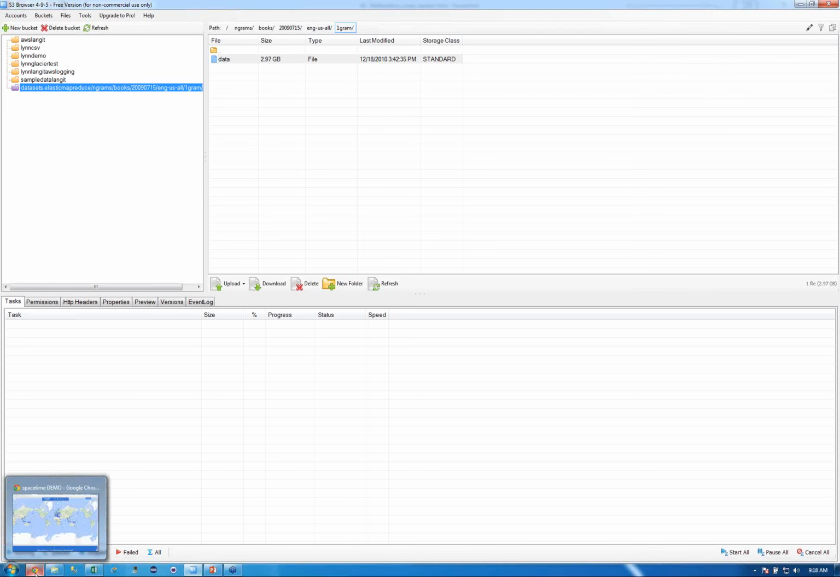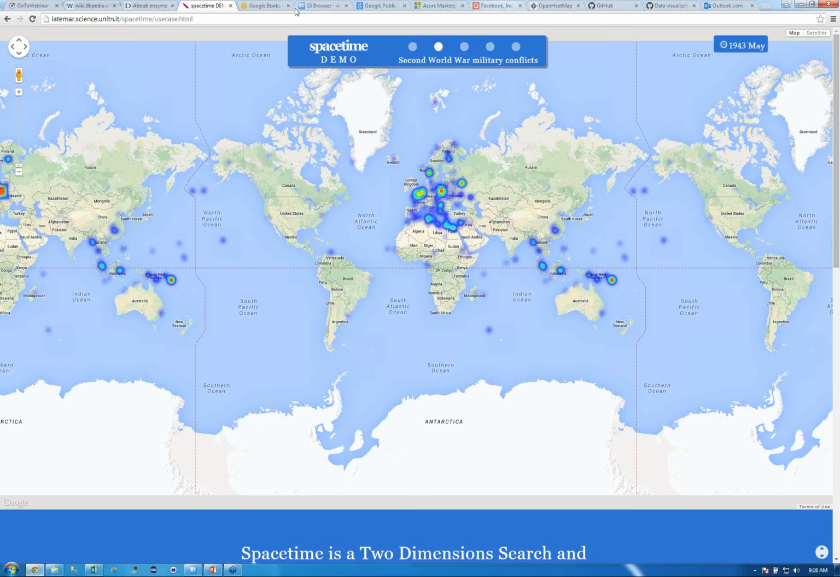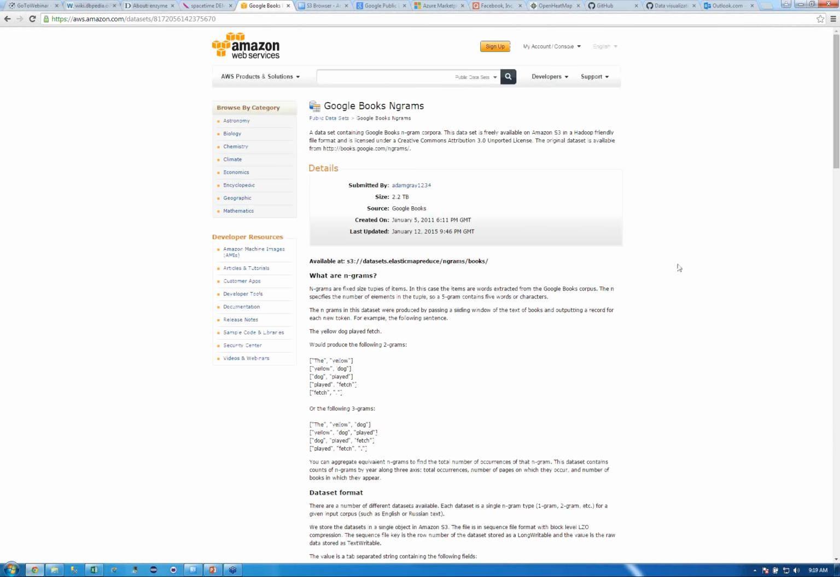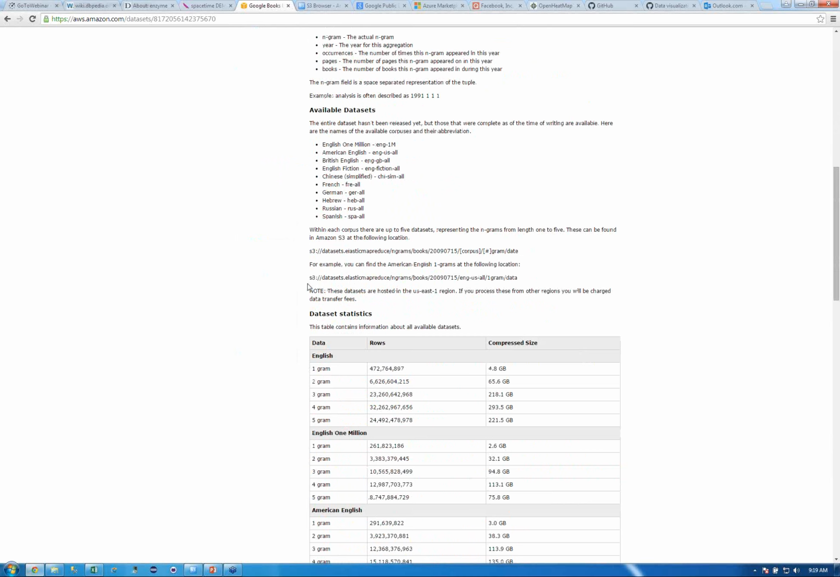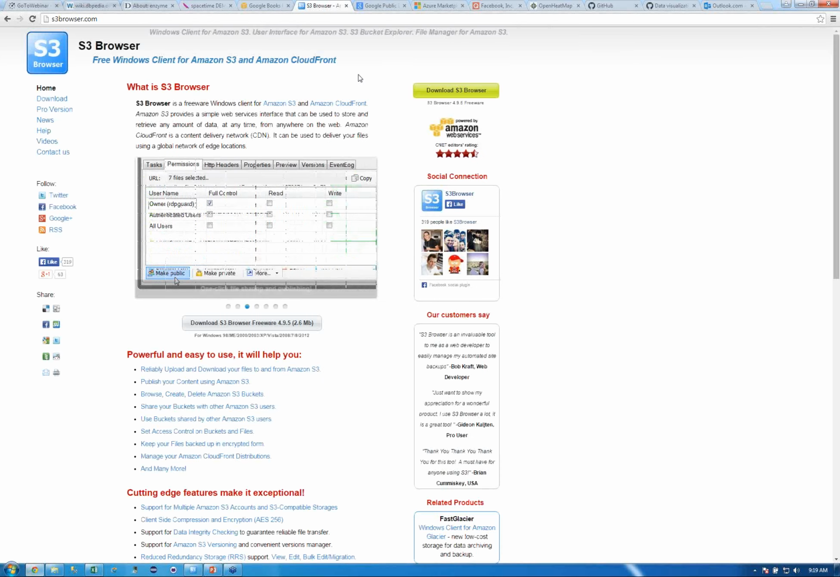So when you're just testing things out, I'll show you what it looks like here. Here are the engrams, and again we've got tuples inside of here, and this is about all the book data. Then it shows you the format here. In here, you just attach to the S3, and here's your S3 browser. You just download the S3 browser. It works on Windows. I don't know that it works on a Mac, but it works on Windows, and it's free.